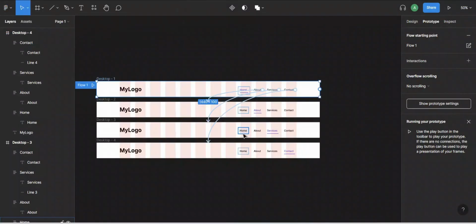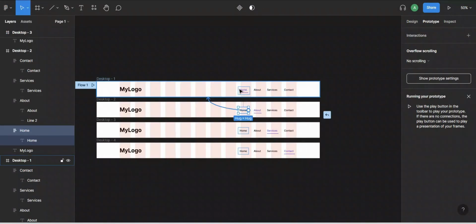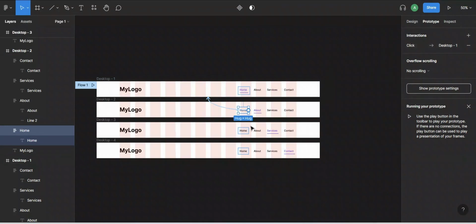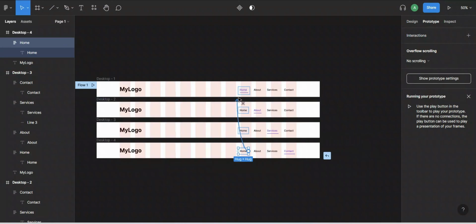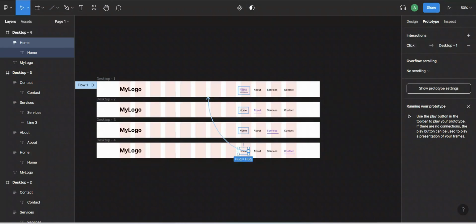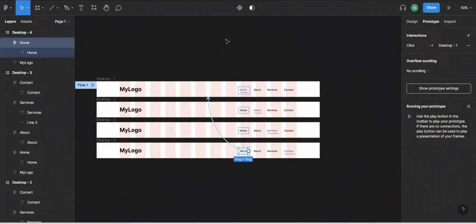Okay, so for some reason I forgot to connect the home. So we'll go back, do this, and do this, and do this. Now when we go back, we'll see that our home is connected. So voila, we have it completed. You can decide to increase the delay or decrease the delay.